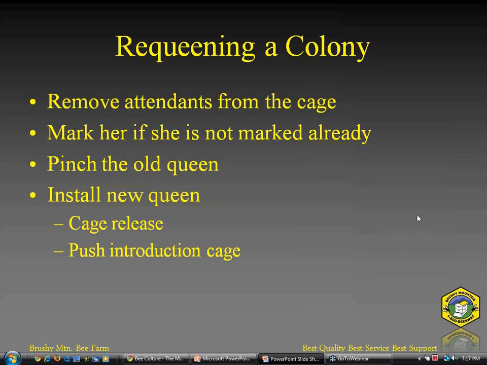What is your opinion on artificially inseminated queens? That's a good question. For those of you who might not be familiar, yes, in fact, they can and do artificially inseminate queens. It's quite a process.